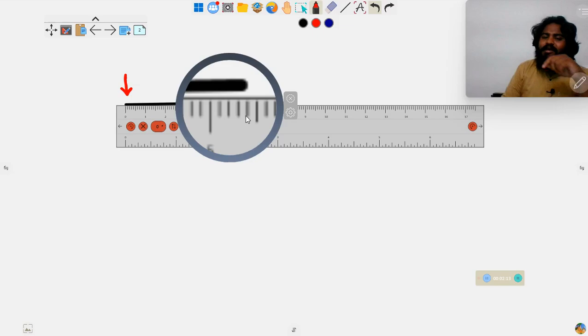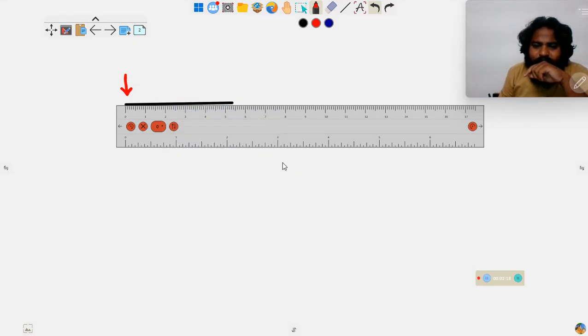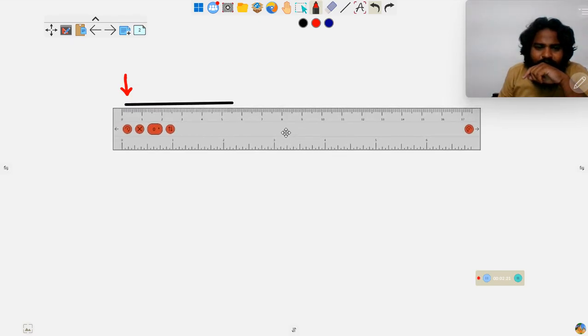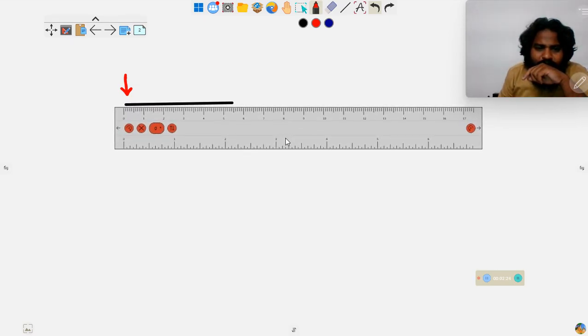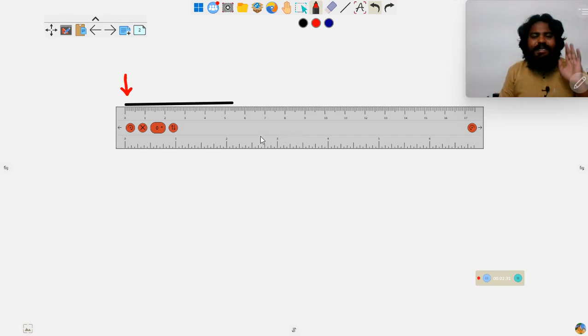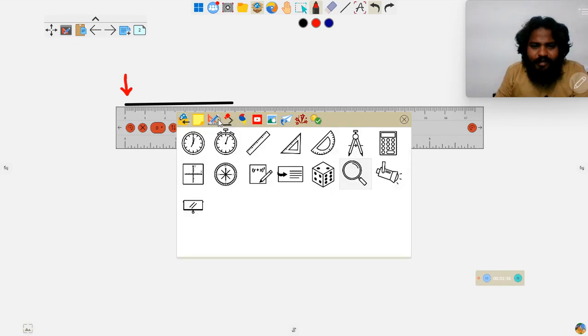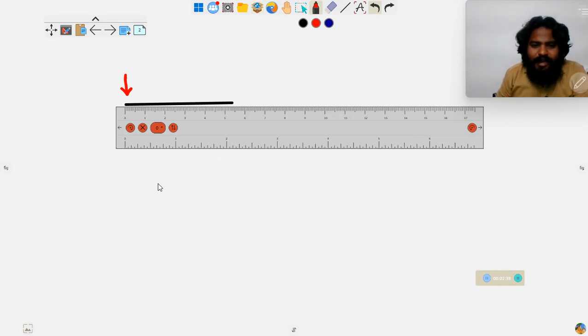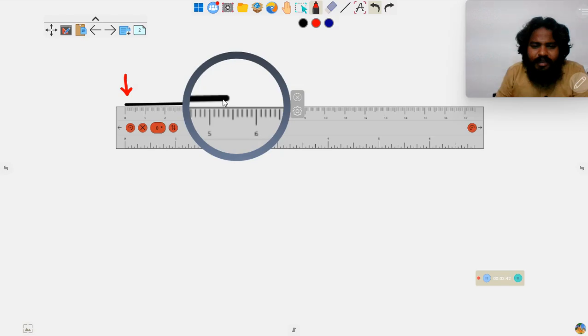Now here the length is not exact, so let me make it coincide properly. Now let us coincide with 0 properly. Okay, it is coinciding with 0 properly. Now let me use that lens once again to see the readings properly. Now here if you observe, the length is 5, 5.1, 5.2, 5.3, 5.4.